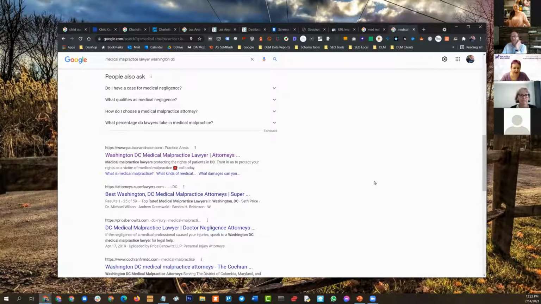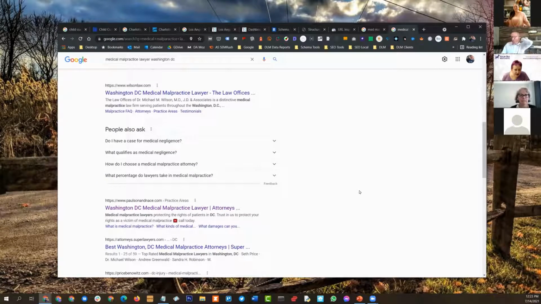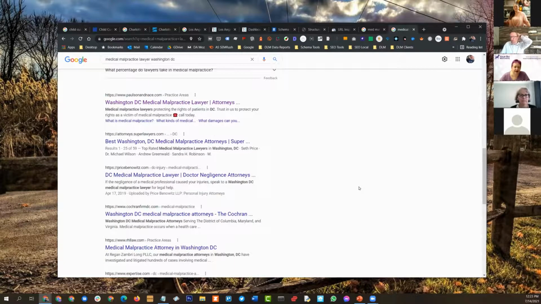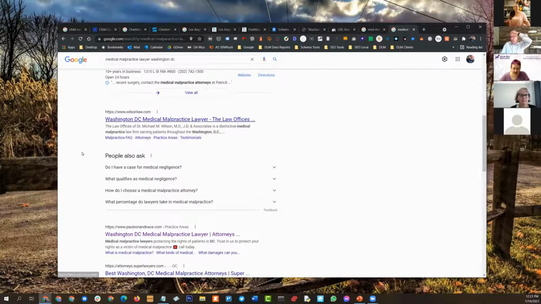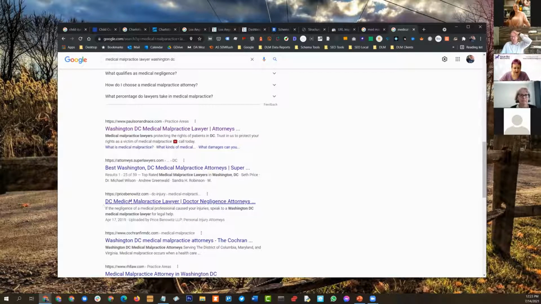And then the FAQ schema came around a few years back, and I added FAQ schema to this MedMal client. I had 4 schemas showing under the result. And that was there for a few months. And then my competition, who is Wilson and good old Price Benowitz, they copied and did the same. So there were 3 listings there with FAQ schema.